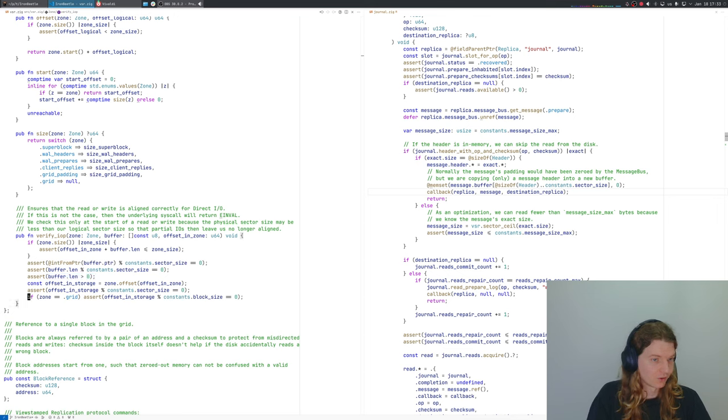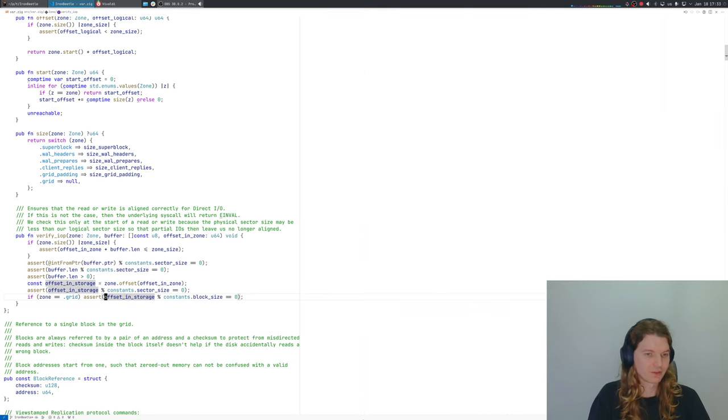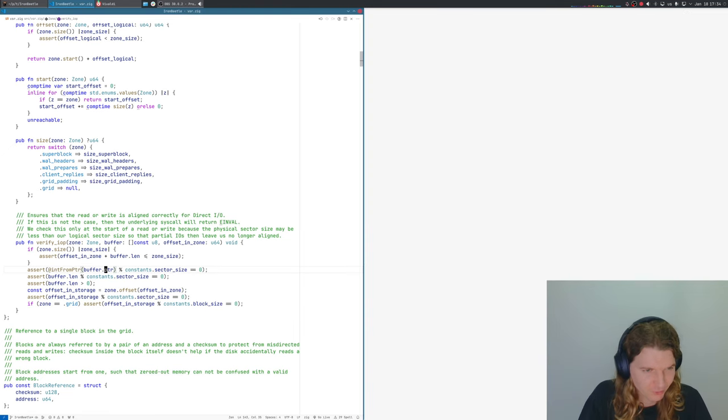And then this is great. We also check that this is aligned to block size and not only to the sector size. So what is a sector versus a block? A sector is the granularity of our input output with our block device, which is our data file. We cannot read or write less than sector size bytes from disk. All our input output operations should be a multiple of that. And the block size, we're going to talk about the blocks when we talk about the grid, but basically it's the larger granularity, which is the logical granularity of all our persistent data structures, but for now don't worry. And the grid will come later.